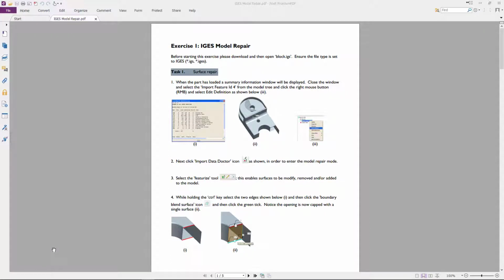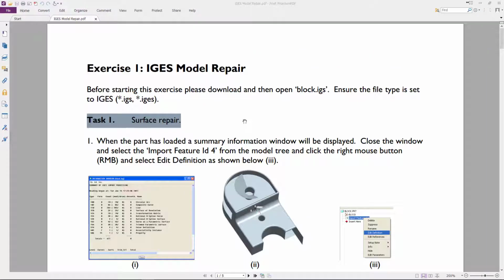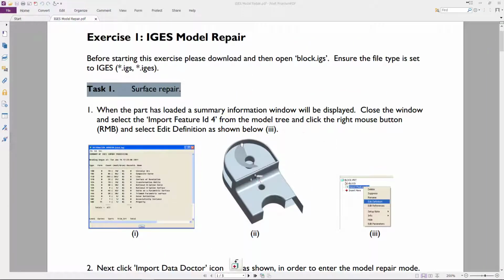So what we're going to look at in this tutorial is this PDF file that's available on Shoespace, and in this tutorial we're going to look at the repair of an imported IGES format file. So IGES format is a neutral CAD format. Almost all 3D CAD systems can export the IGES format, so it allows cross-compatibility between systems.